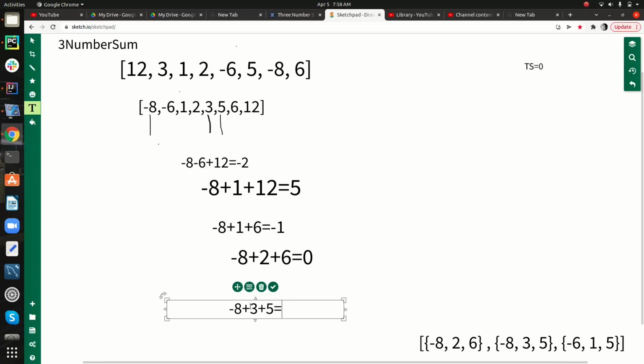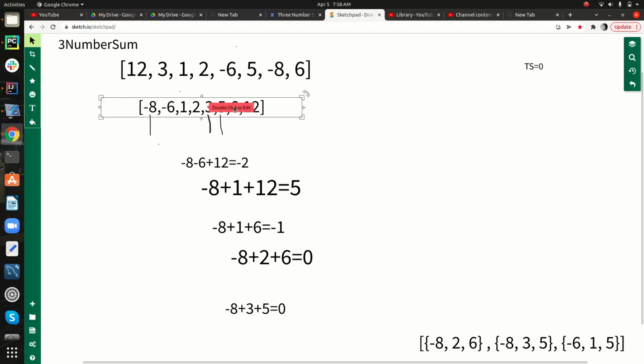So again we found it as 0, so we add it over here. Now if we do it again, the left pointer will become greater than the right pointer. If you move this one over here, the left pointer will become greater than the right pointer. So at this point we come out of the loop. After coming out of the loop, we have one more loop written for this main index, right?